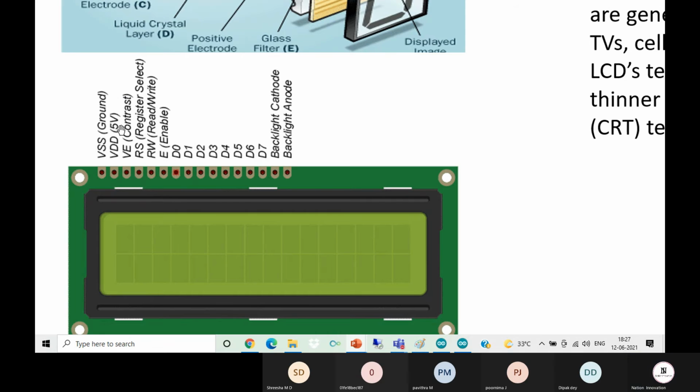Fine. Now, this contrast pin is basically used to select the brightness or the contrast of a particular character we are going to display on the LCD. This register select pin basically helps to check whether we are sending a command or data. In this LCD we also have a microcontroller built in, and that has a control register and a data register.